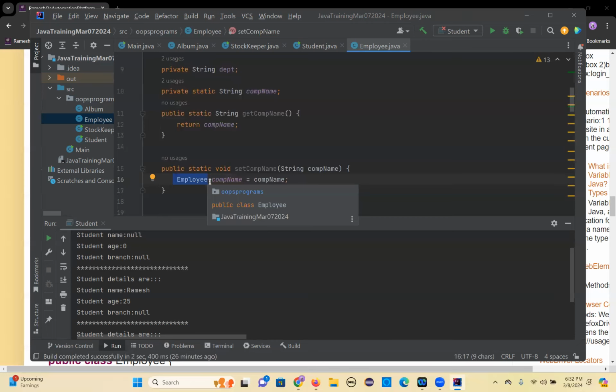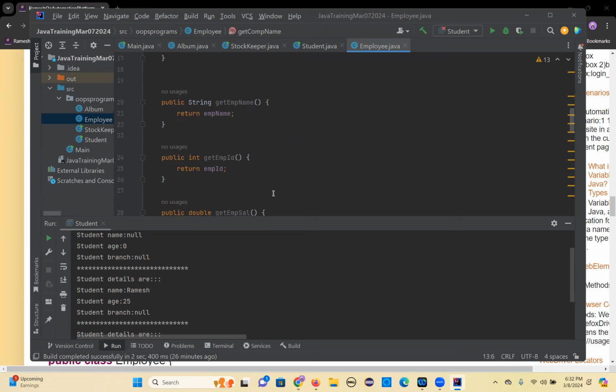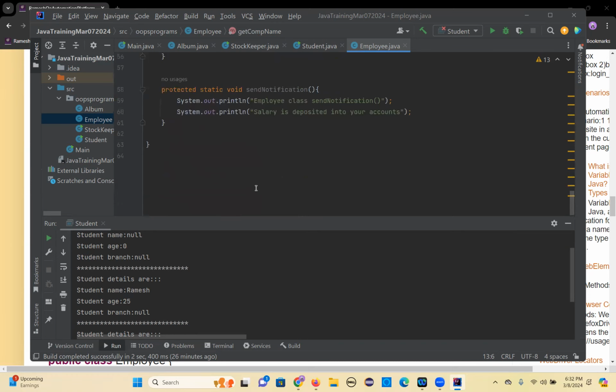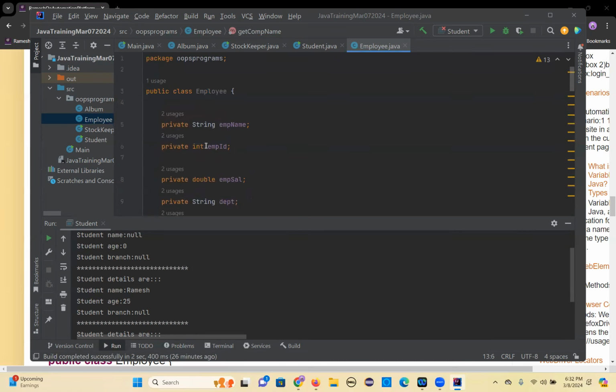Okay, so that's how you can use static and non-static variables and how you represent them in the same class. So the Employee class is ready. Again, we are using encapsulation here. See, every OOPS concept has another OOPS concept in it.